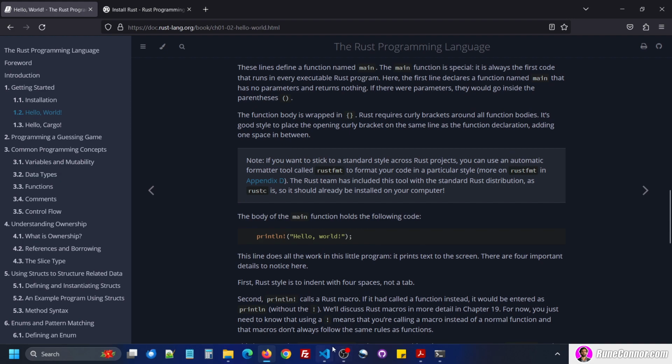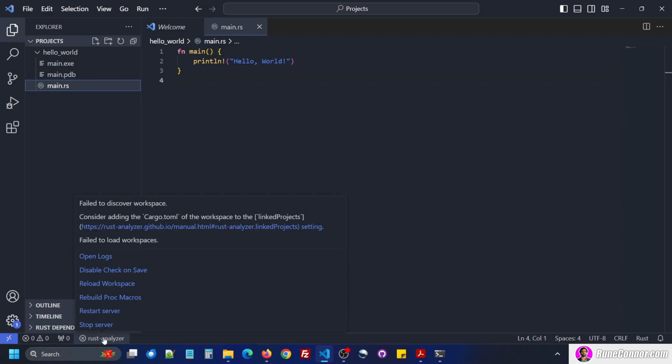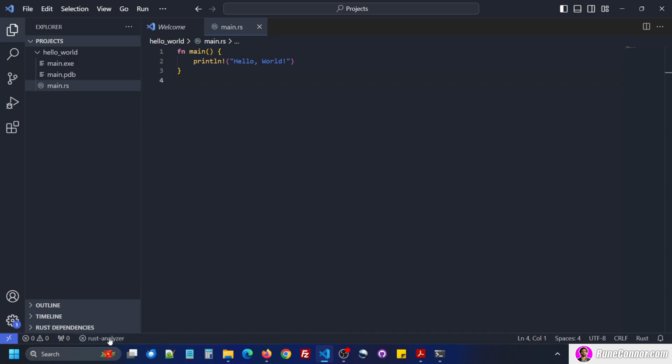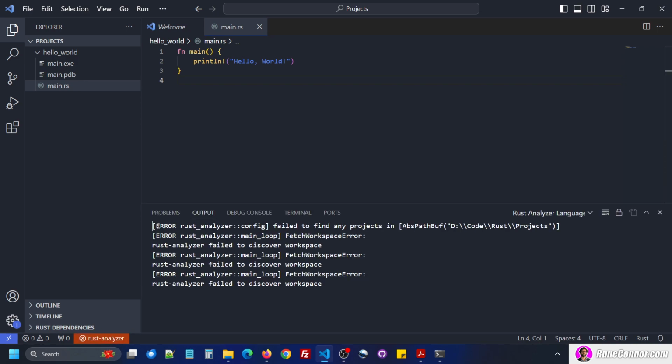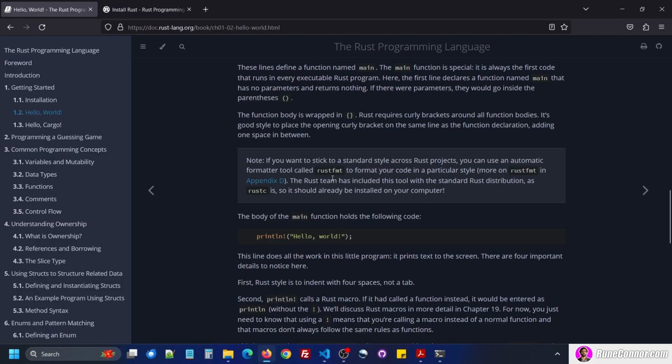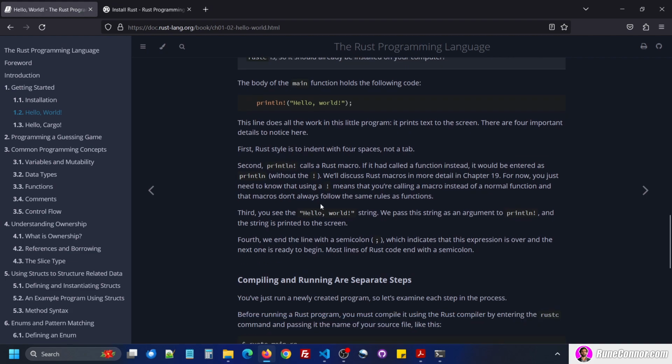Automated formatter. I haven't been able to get the Rust analyzer to work. Reload workspace. Add the Cargo.toml of the workspace to the linked project setting. Come on, man. Rust analyzer error: failed to find any projects. But it says project. Yeah, I guess I need a Cargo.toml.